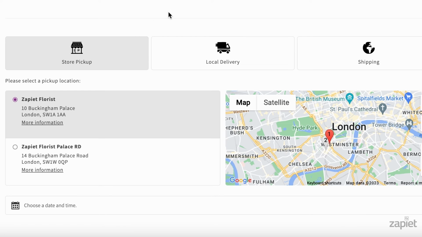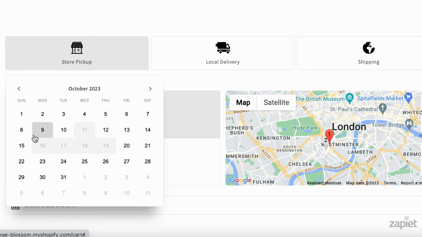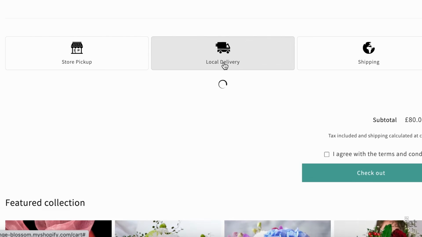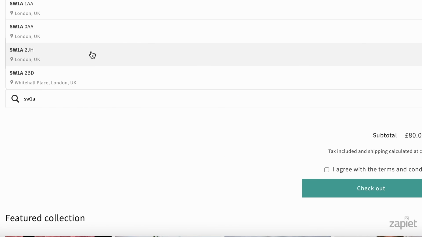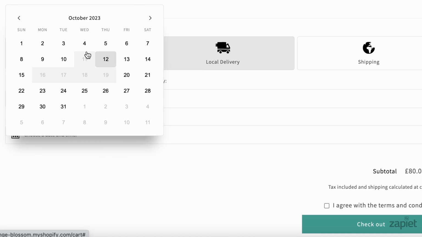Let's see how the blackout dates are displayed in Zapiet Pickup and Delivery widget. Select Store Pickup and open the calendar. The dates you've added in the settings will not be available for pickup for both locations. Now select Local Delivery. Add the postcode and open the calendar. You should see the correct dates grayed out for local delivery in the widget.